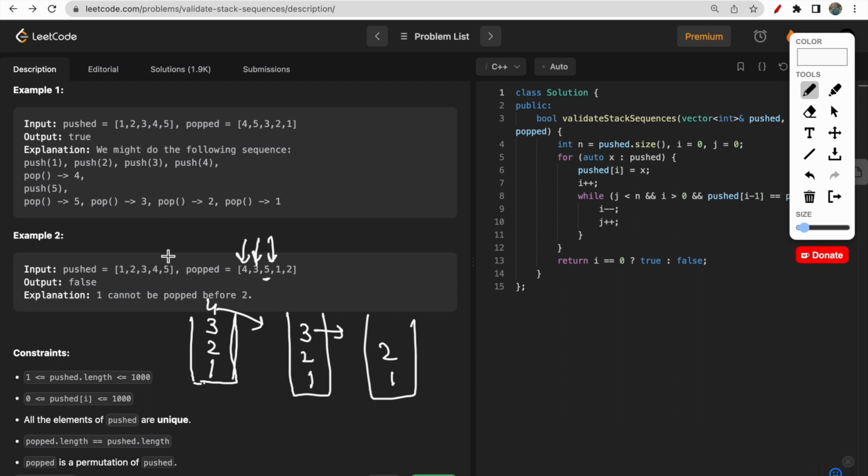So what you do, you push 5. Now after pushing 5, you will check, is 5 the topmost element to be popped? Yeah, pop it out. Now you have the stack something like this, 1 2. Now is 1 the topmost element to be popped? No. As you can see, the topmost element here is 2 and the next element in the pop sequence is 1. So at this point it is not possible to pop 1.